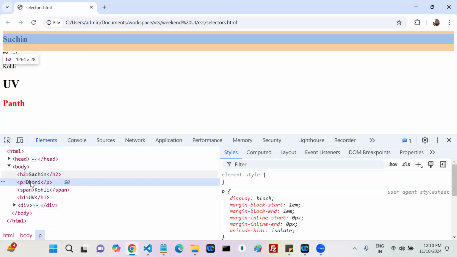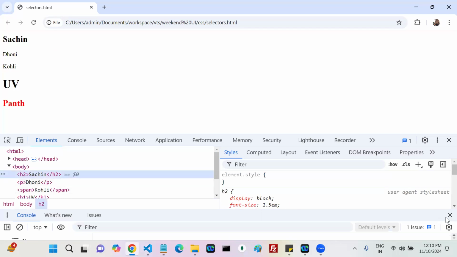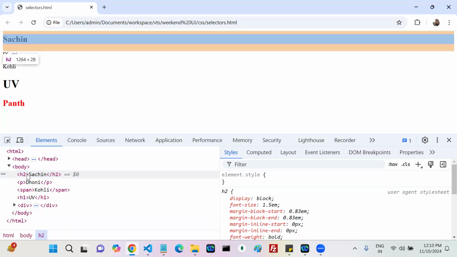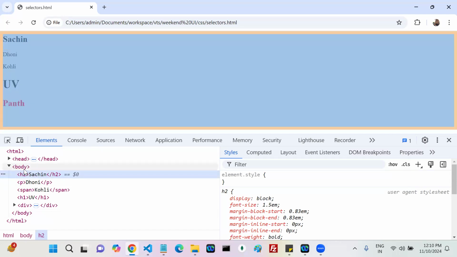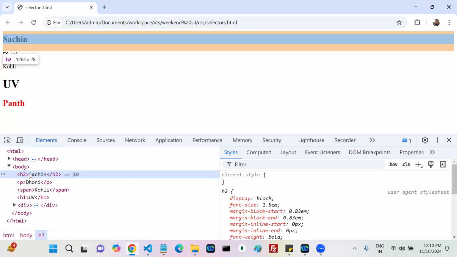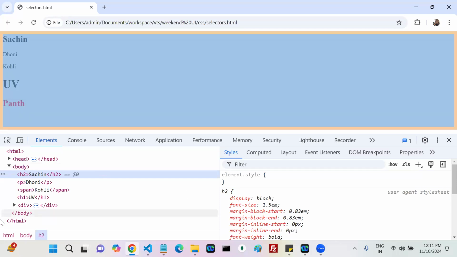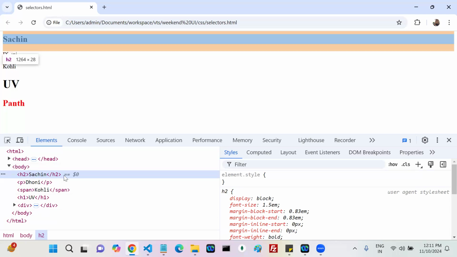Is my Sachin the last child of any parent? Who is the parent? Body. Is my Sachin the last child of body? Is Sachin the last child of first child? First child. Okay, then it is not the last child. So Sachin is not applied.